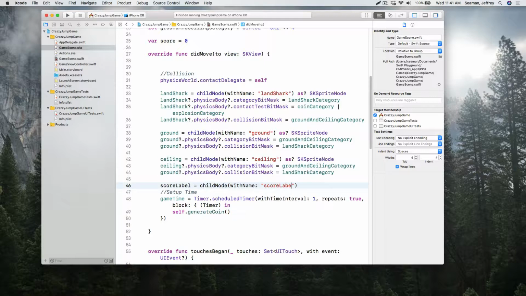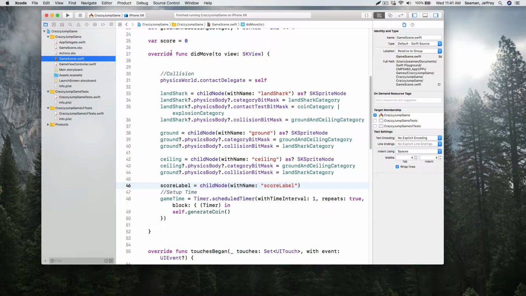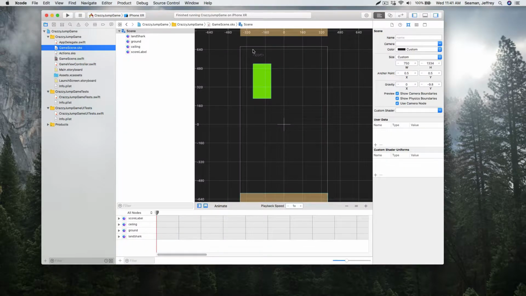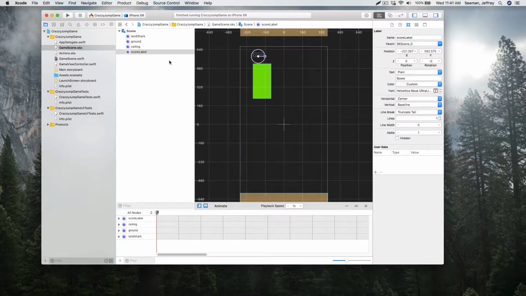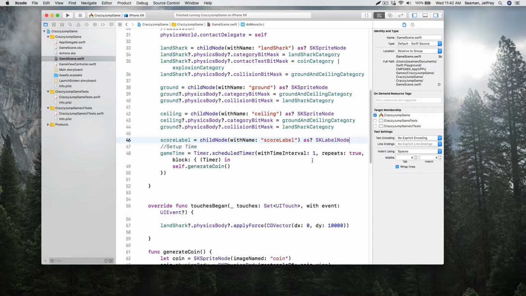This part right here would be, no, not that. Would be this guy right here. So that's what we're referencing there in that aspect. This is part right here. All right, so we have score label as this SKLabelNode, and that looks better. Perfect. All right, so let's go down further, see if there's anything else.